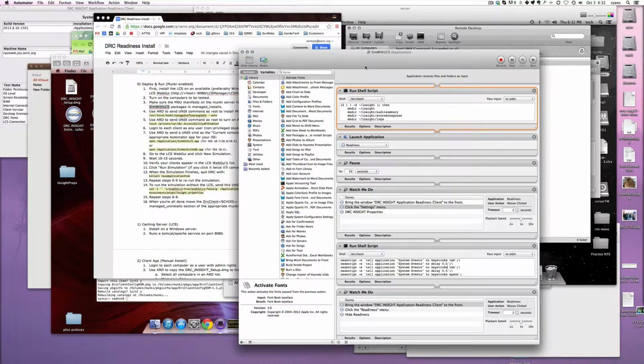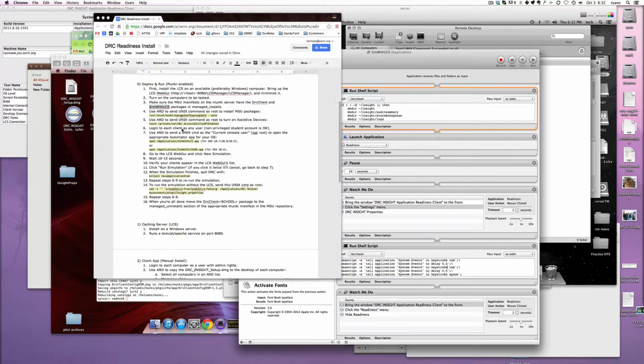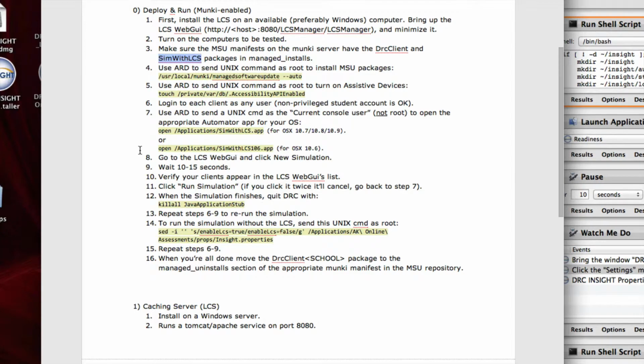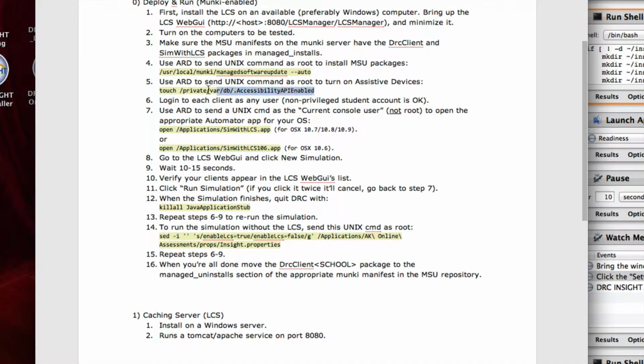From there, the app is launched and it's in simulation mode, and you can use the LCS to run the simulator. There's also a slew of other little tidbits. First, we send this command via ARD so that the accessibility assistive devices option is enabled, which allows the Automator to do its stuff. And then we basically launch the Automator app on a bunch of clients.